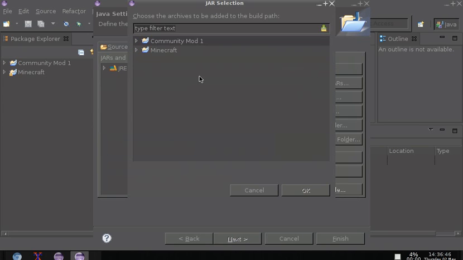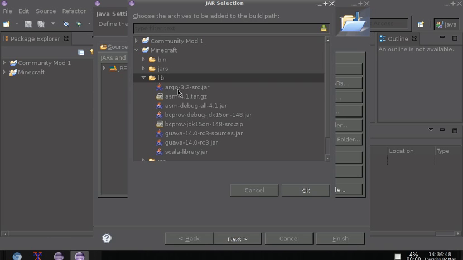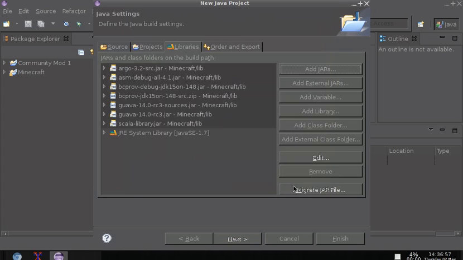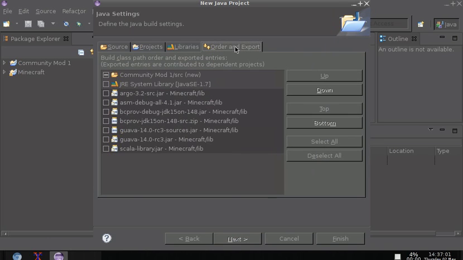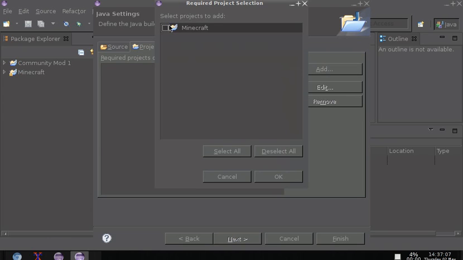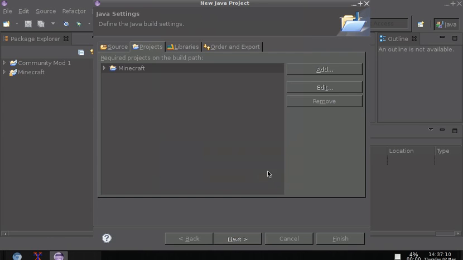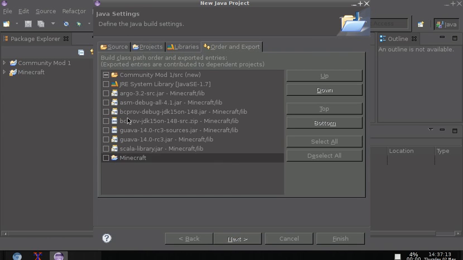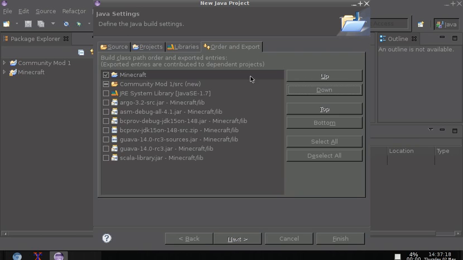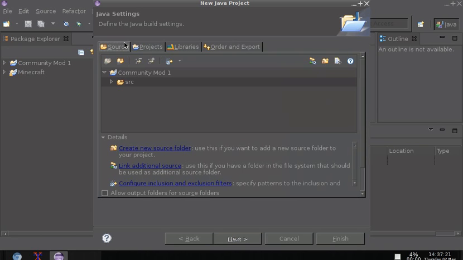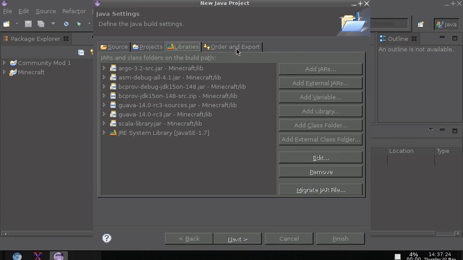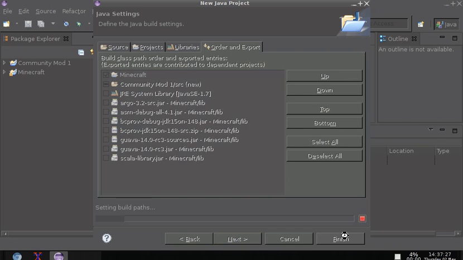Libraries, add jars, Minecraft, lib, and then shift here. And then you want to get rid of the one that has tar.gz, since it's not really a jar. Now it has to require Minecraft before it can be built. And in order and export, let's checkmark Minecraft and throw it up to the top, just so it builds Minecraft first and then builds our project.